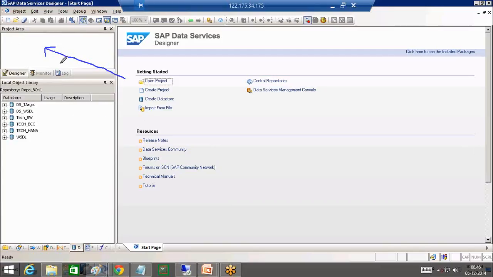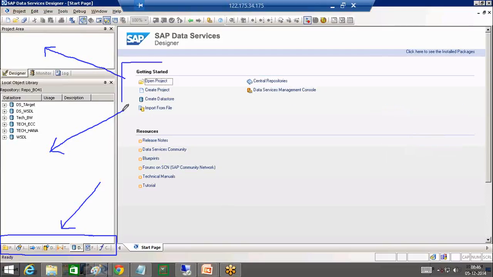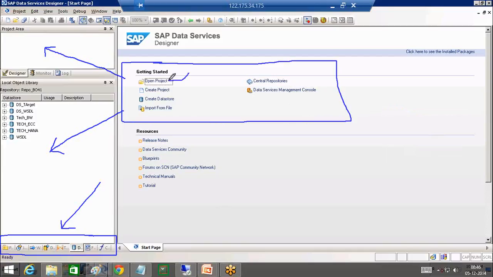So the upper left-hand box is the project area. We're going to create a project. Then the next box below the project area is the library, where you can have access to these cross tabs according to the authorization granted by the BODS administrator to the developer. The primary screen here gives you the details about getting started. You can open a project which is already created or activated, or create a new project, or have access to certain data stores, import from file, or look into the central repositories or central work areas.